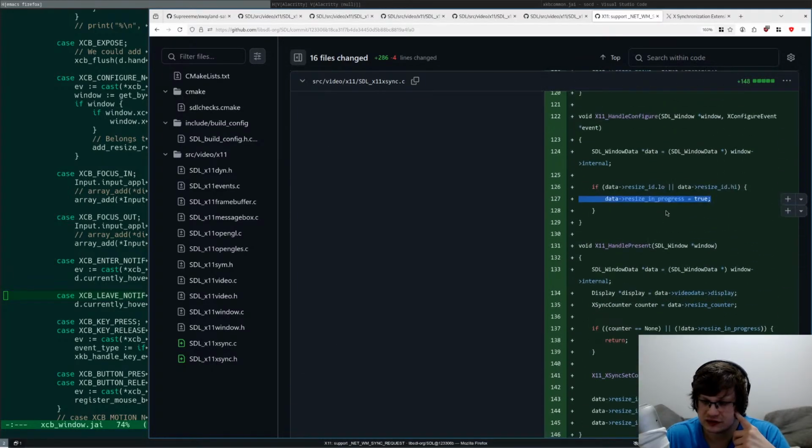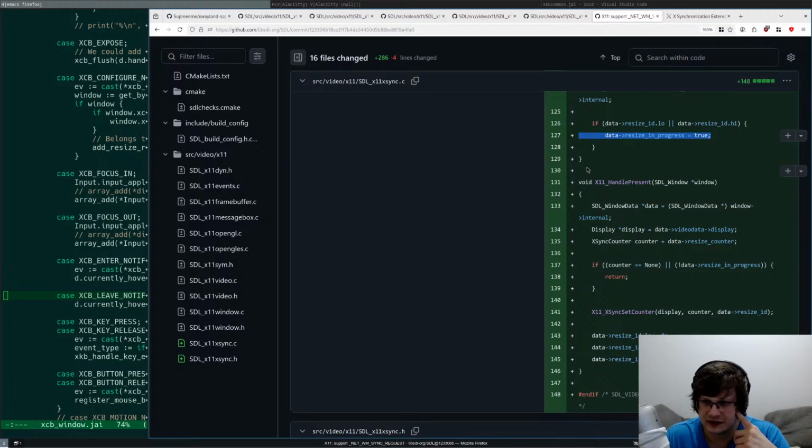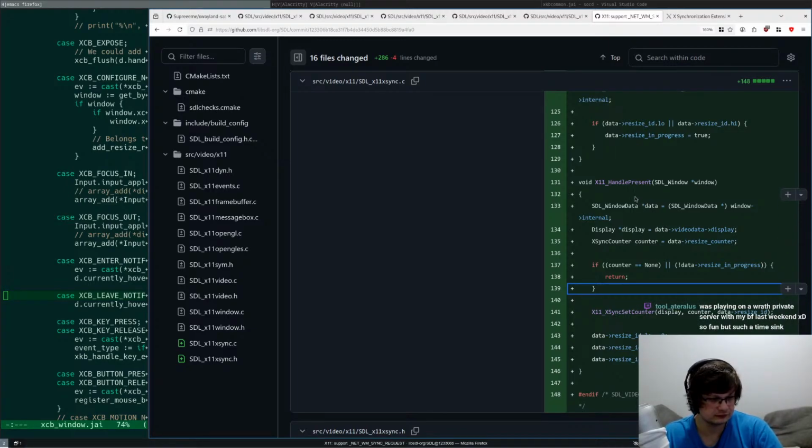But I don't know who finalizes it, because then you handle present, and in handling present is just literally early return. So, and it only gets set to false when there's new resize request. Xsync set counter.